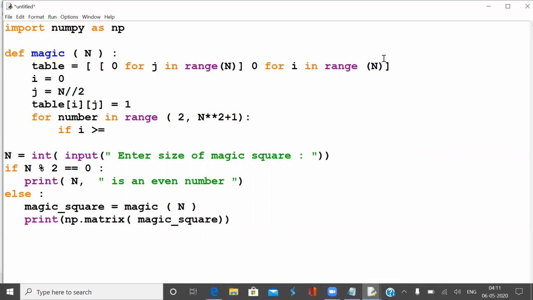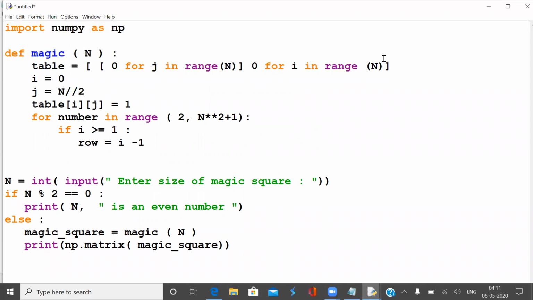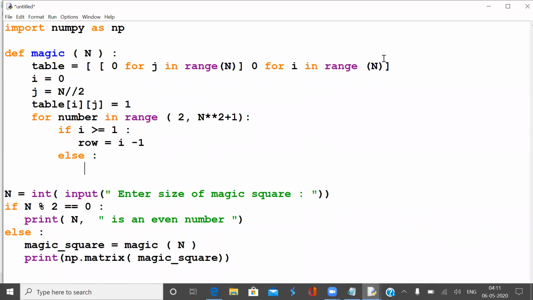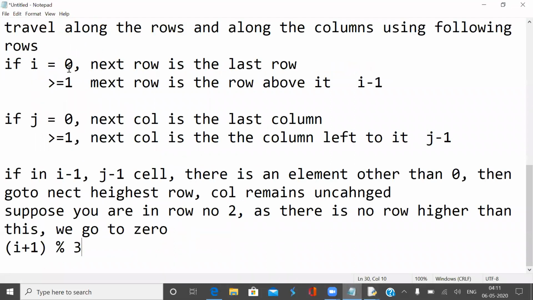Okay. Now if i is greater than or equal to 1, then set, call this row number, set row number to i minus 1, if there is a row above it. If there is no row above it, then set row to the highest row. Okay, this is what I explained. If i is 0, the next row is the last row. Otherwise, the next row is the row above it.